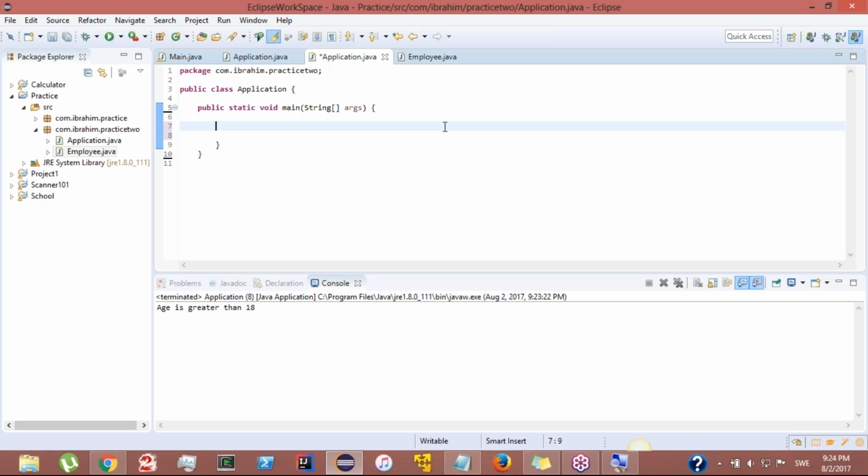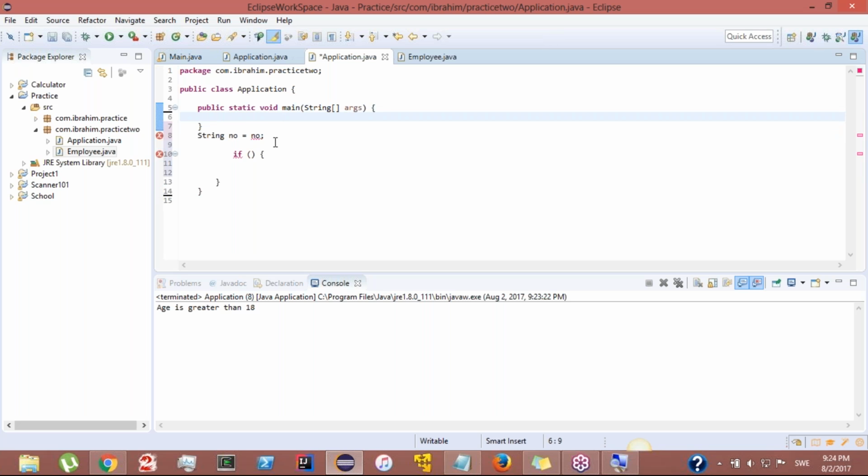Yeah, can I show an example? Just real quick. Let's not create a variable, let's just go to if right away. If I implement this with scanner, I can have a string variable, String no, which is going to be no. This is a variable no.